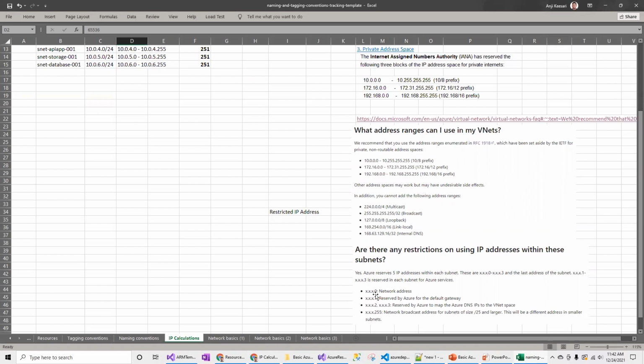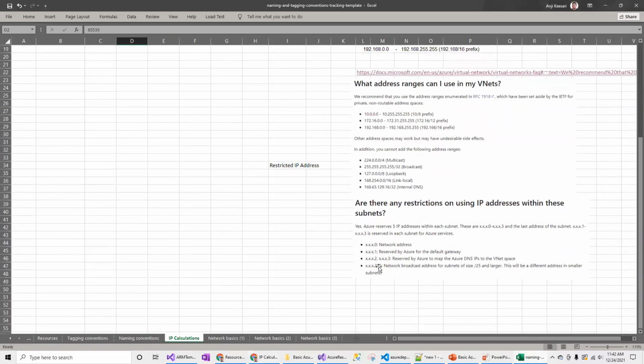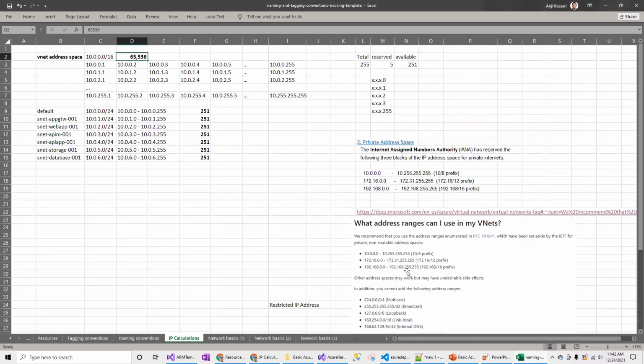That is 0, the network address; 1, reserved by Azure for the default gateway; and 2 and 3, reserved by Azure to map the Azure DNS IPs to the VNet space; and the last one is the network broadcast address. So you cannot use these 5 IP addresses: 0, 1, 2, 3, and the last one.